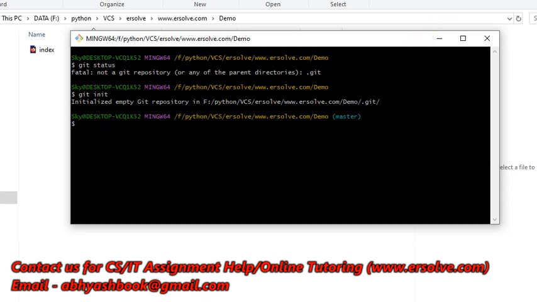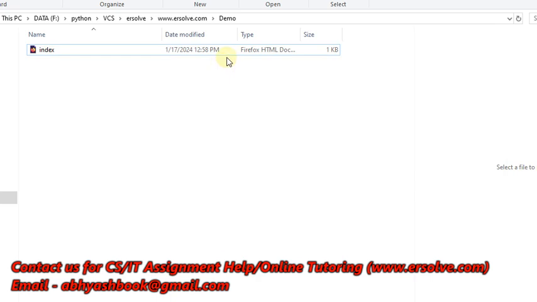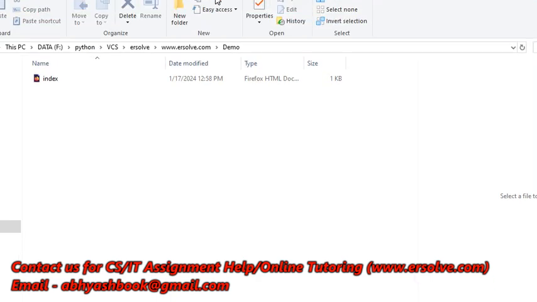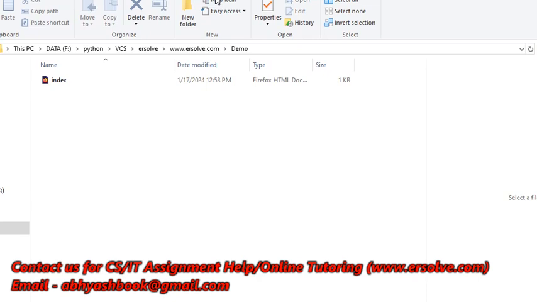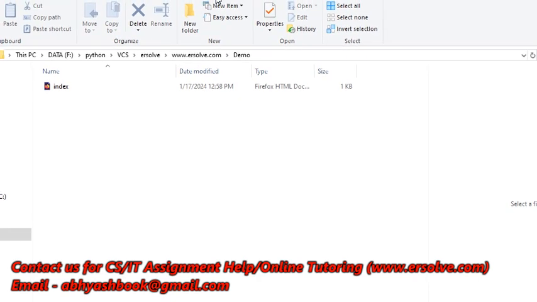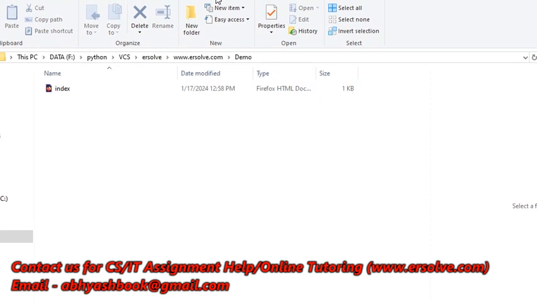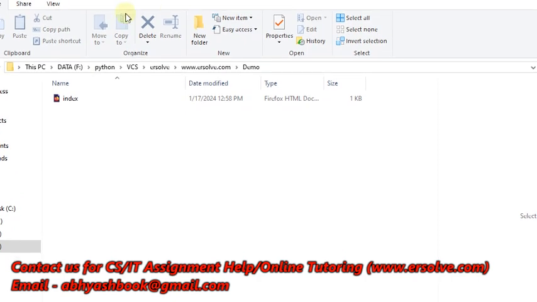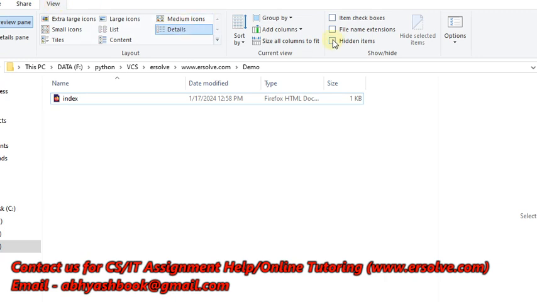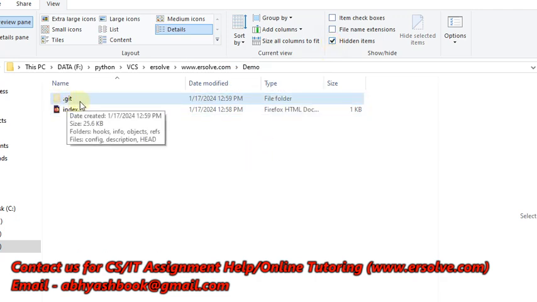Now we can see a folder was initiated in this directory, but it is not showing here because it is a hidden folder created in this directory. So we need to access it. Now go to the view option. When we come to view, there is an option, hidden items. When you click on it, we can see there is a hidden folder, .git, which is created in this directory.